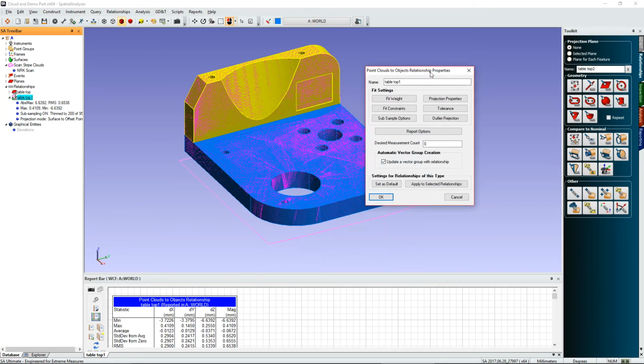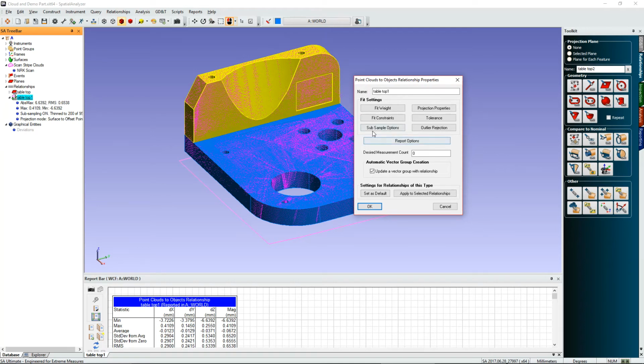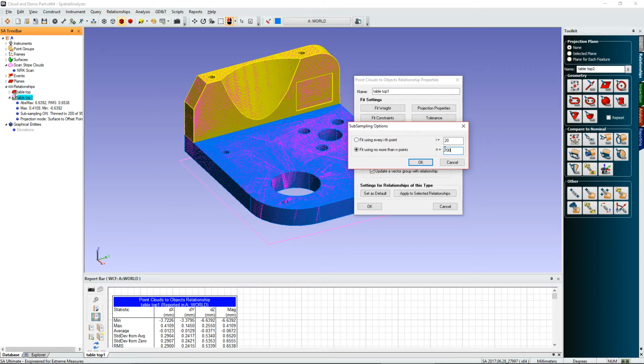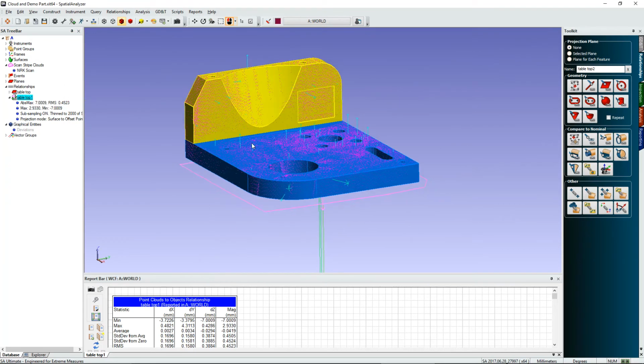Now, with a relationship, I think the subsampling options are turned on here, so it's only using the first 200 points. Let's change that to the first 2,000 points, and we'll hit OK, and that'll give us a little bit more dense of a vector group. And then hit OK there, and now we've got our vector group.